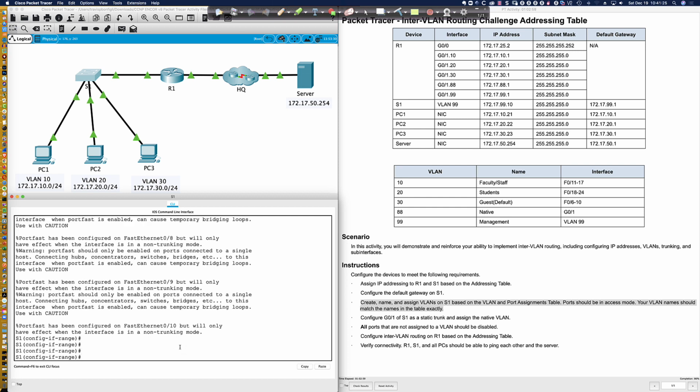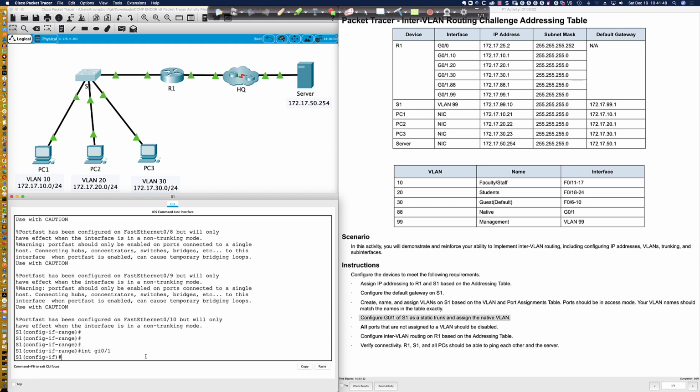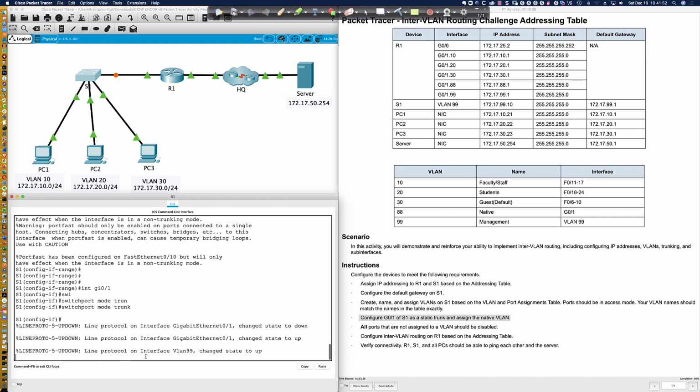So now we get down to this Gig 0/1 port where, and actually, let me make a double check here. Create, name, and assign VLANs to S1 based on the port assignments. Access mode. Okay, good. All right. Configure Gig 0/1 of switch 1 as a static trunk and assign the native VLAN. So we're going to create a trunk link on int Gig 0/1. And so how do we hard code it as a trunk? Well, we say switchport mode trunk.